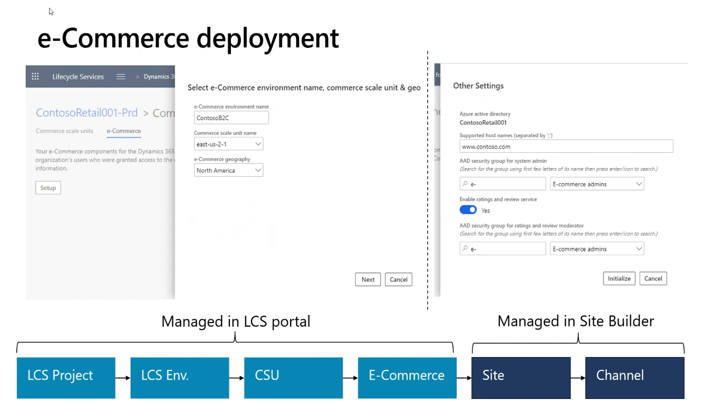The next information that is requested is the AAD security group for e-commerce administrators. This is something that can be modified later through the site builder. For ratings and reviews, the user can choose if ratings and reviews is provisioned for this environment or not. And if ratings and reviews is provisioned, the user needs to enter an AAD security group for the ratings and reviews moderators. This can be the same group as the administrator security group, and it can also be changed later in the site builder.